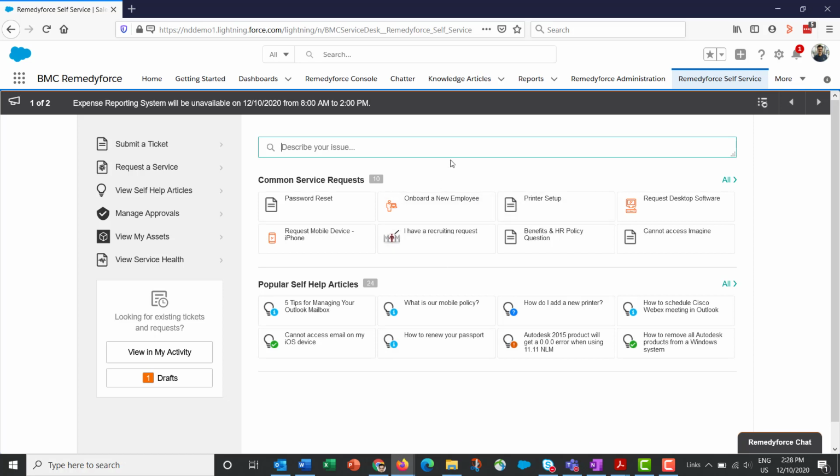Next we have the superbox. The superbox is prominently placed in the main canvas. It's the field to search for information within self-service.